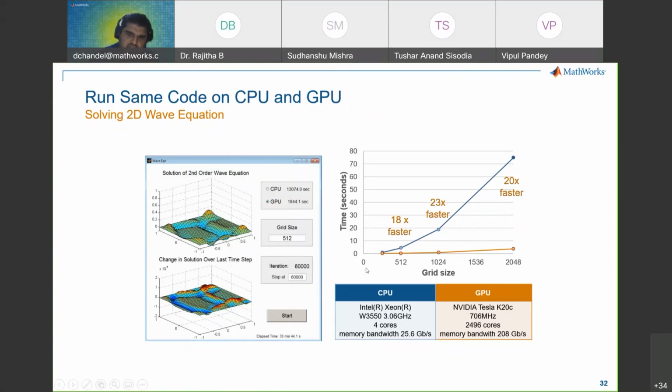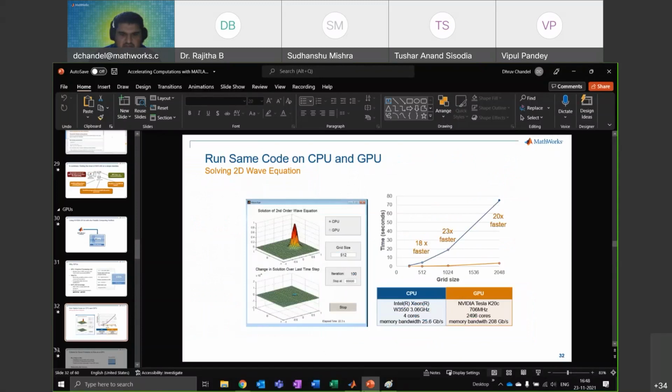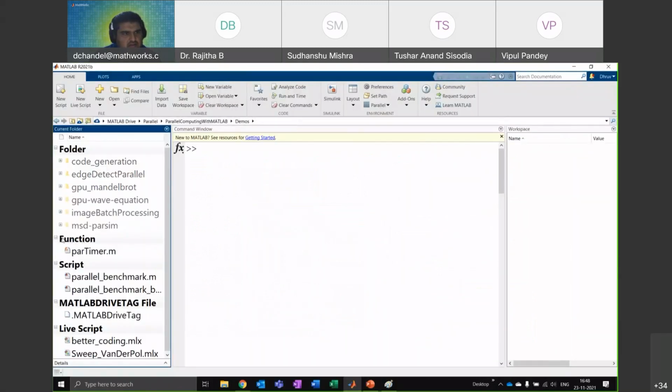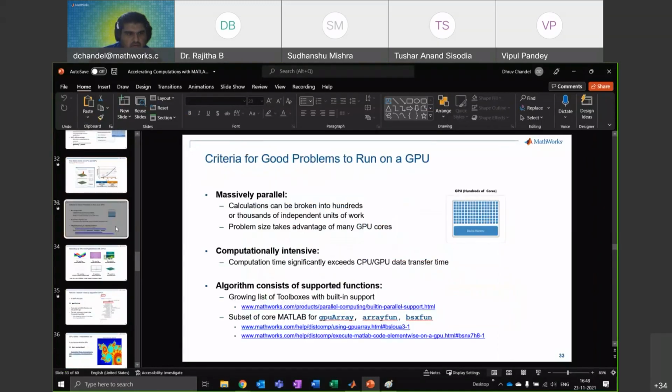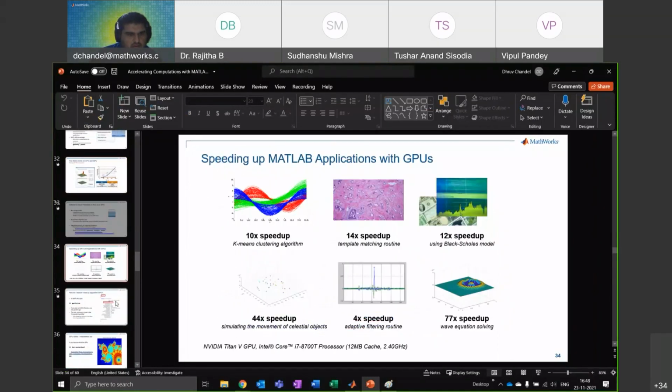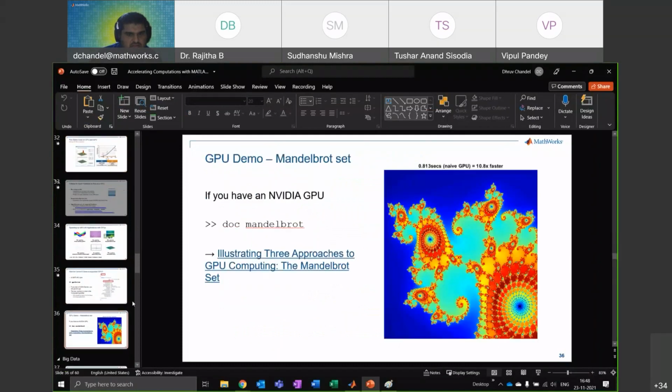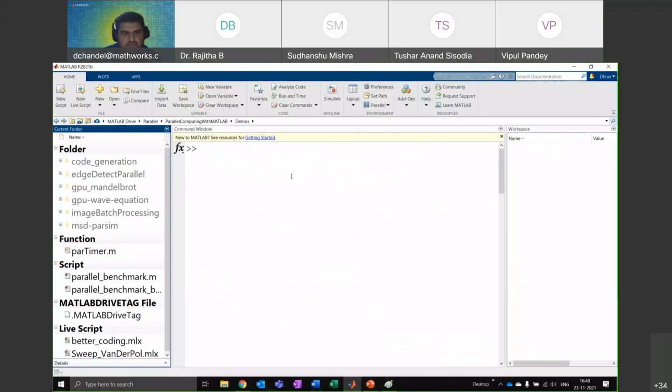So the performance actually keeps on increasing with larger grid sizes. This demo, if you want to run this yourself, is inside the GPU wave equation demo. But I actually want to show you a different one, which is this one. But before that, how do you know if you actually have a supported GPU?